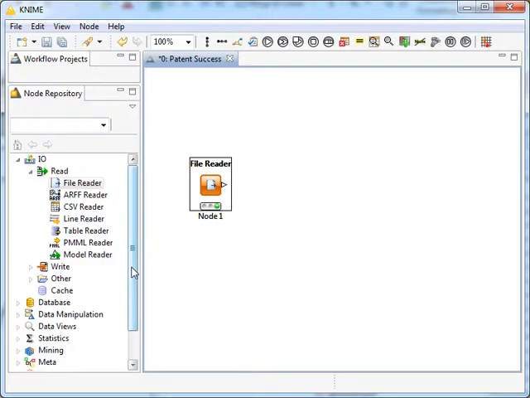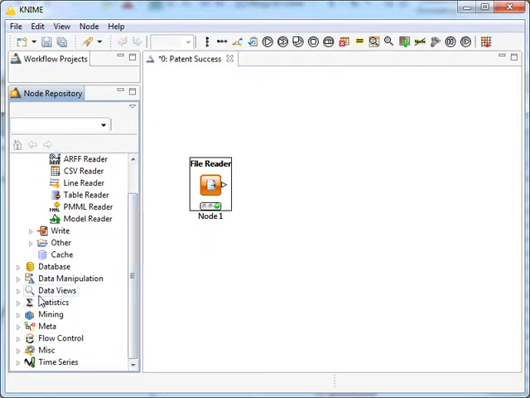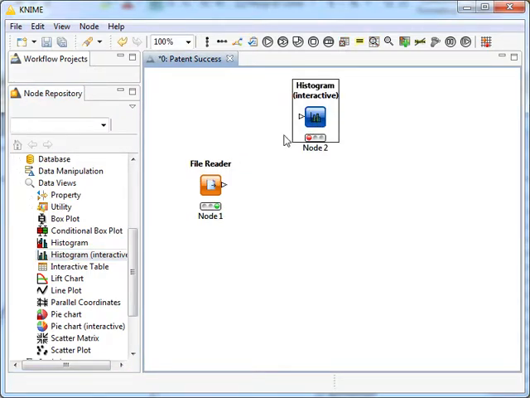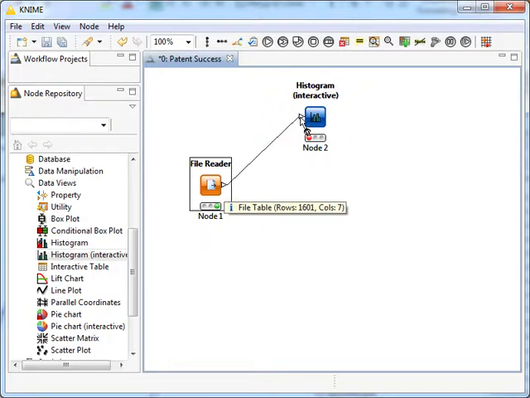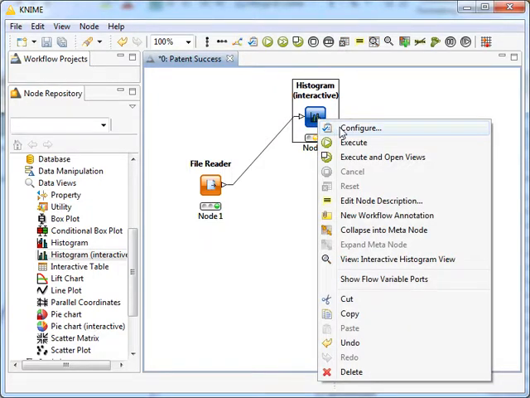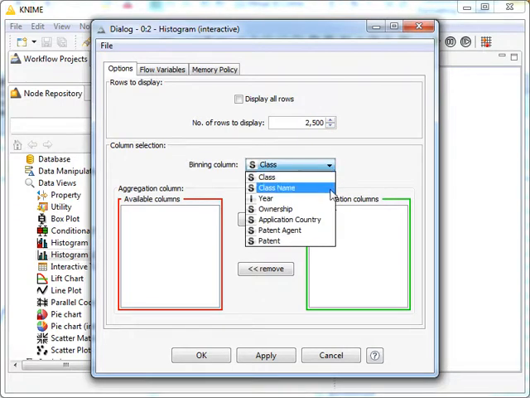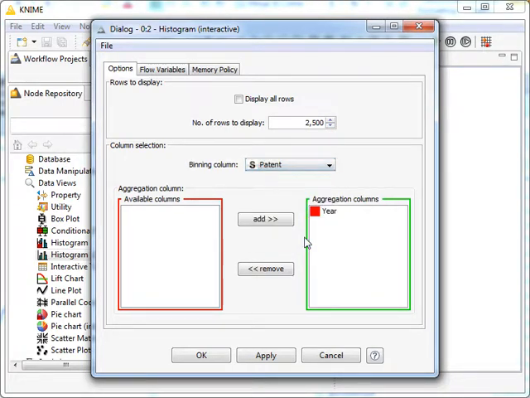Now, once I have my data read in, I might want to take a look at it. So I can go down to Data Views, and there's a whole bunch of different types of graphics. So for example, I might want to take a histogram and drop it onto the workspace. Now in KNIME, you actually have to make the data connection here. So what this means is the data is going from the file reader into the histogram tool. If I right click this, I can hit configure, and I have to tell it, well, which variable do I want to see a histogram for? In my case, I want to see the outcome of the patent.